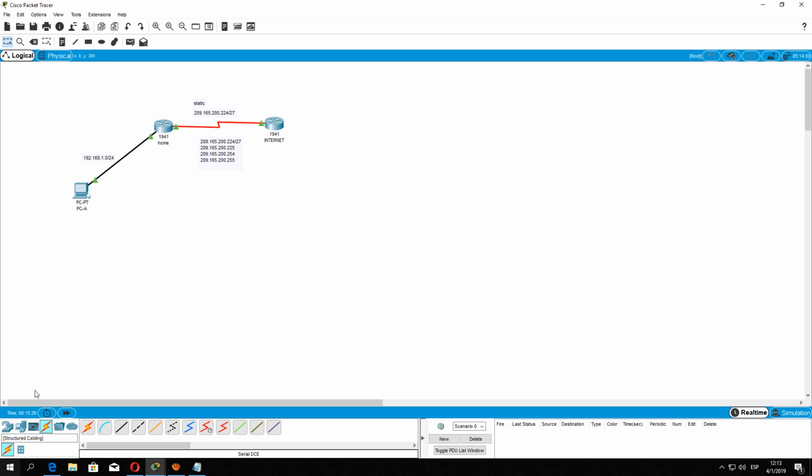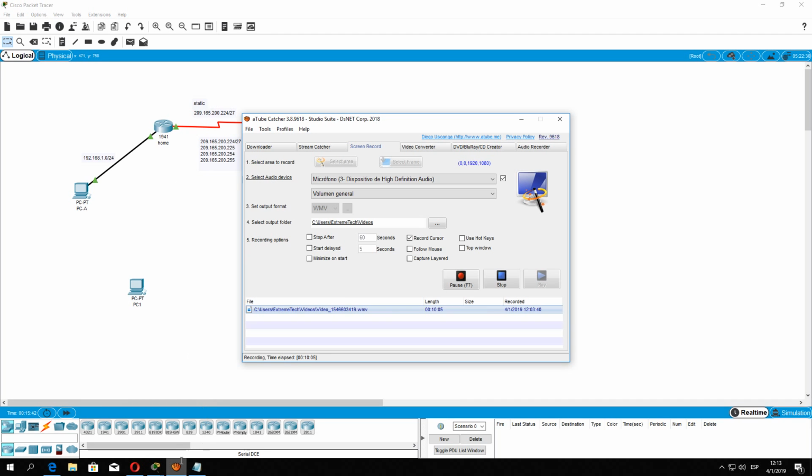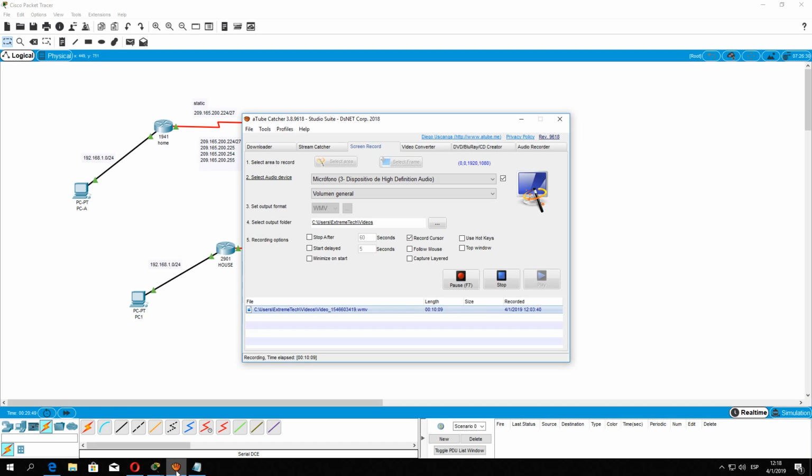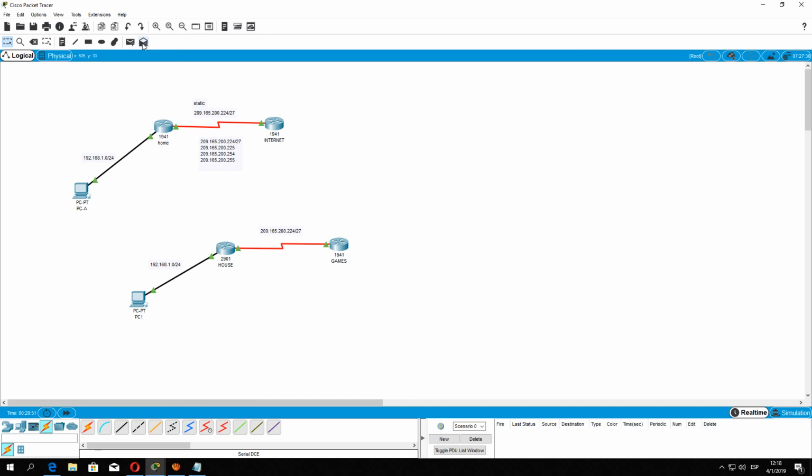Now let's do another example with dynamic NAT, but I'm gonna stop the video so you don't have to watch me place all the routers and computers again, and I'll be back as soon as I have the topology placed right here. Alright, so I'm back with this new example.